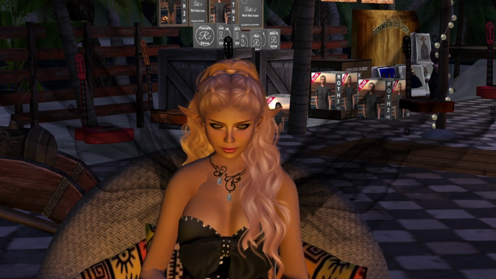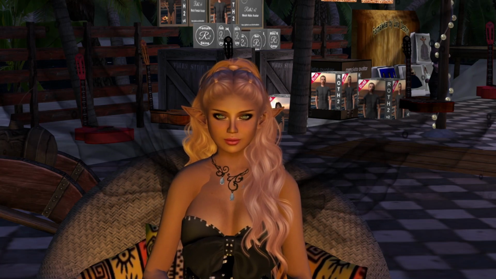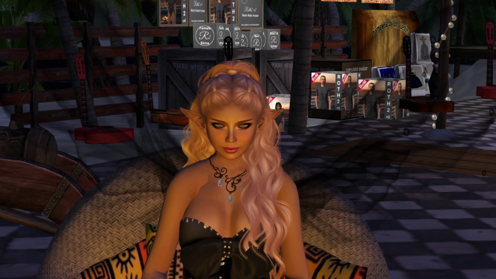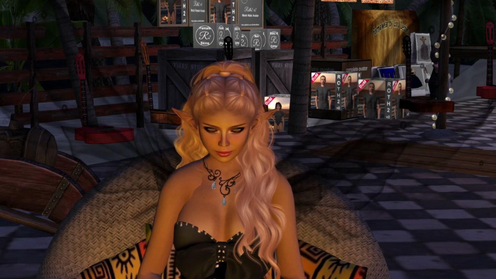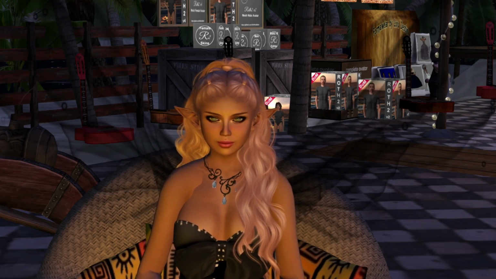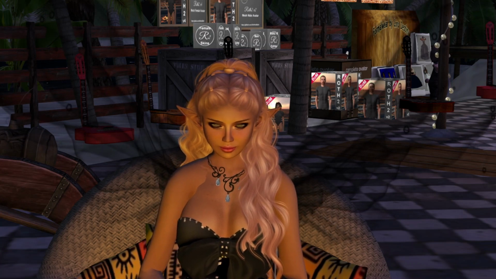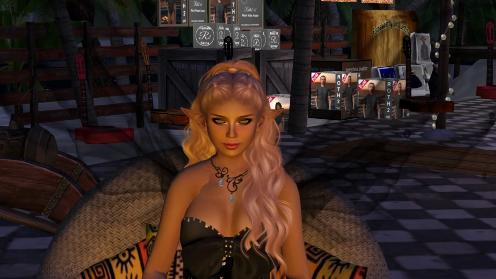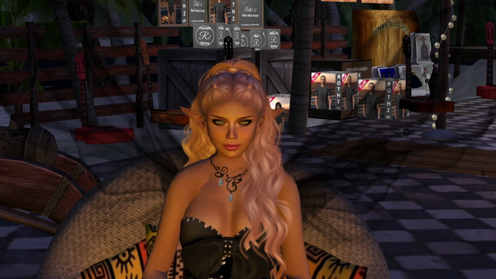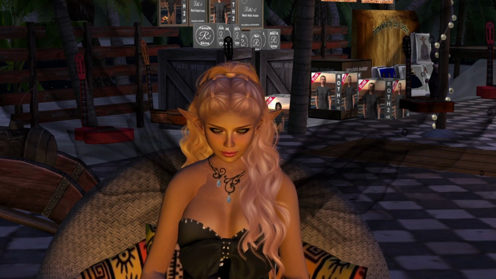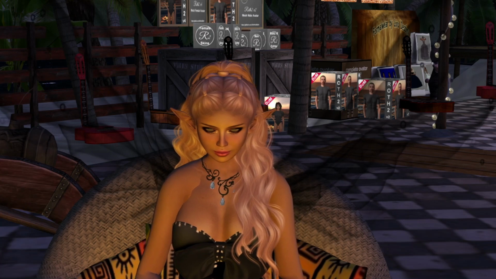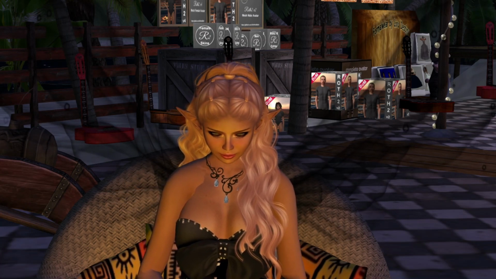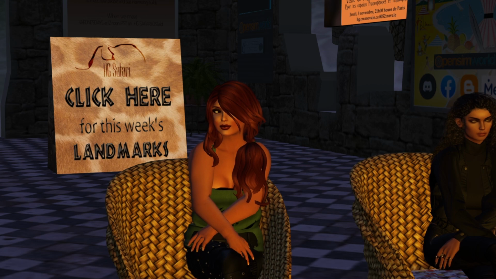No favorites here. Well, I don't want to hurt anyone's feelings, and I haven't been to that many. Every build, every grid brings something unique to the table, and I appreciate everybody's work, so I can't really pick one. Nara, does anything stand out from the places that you've been?